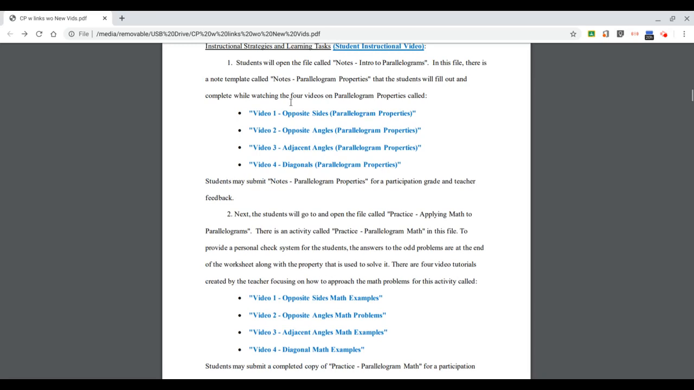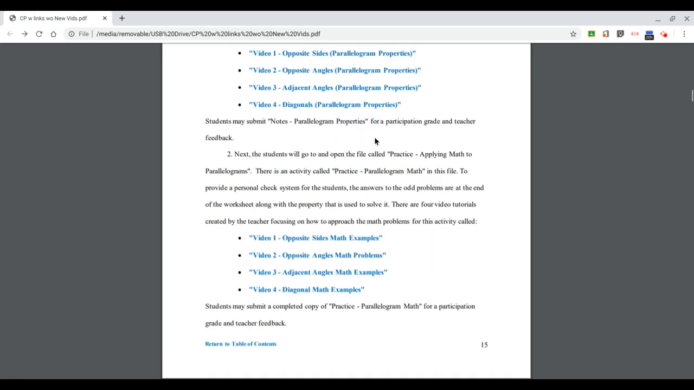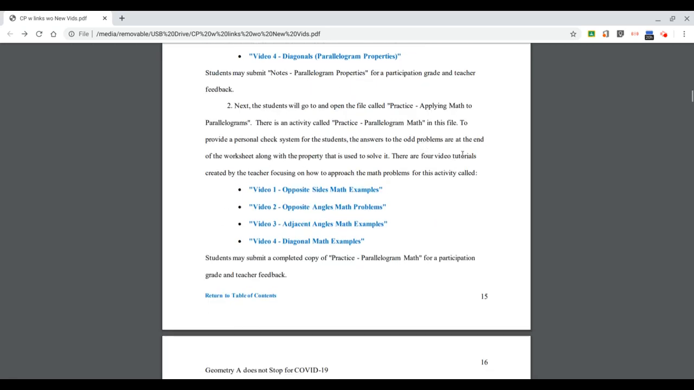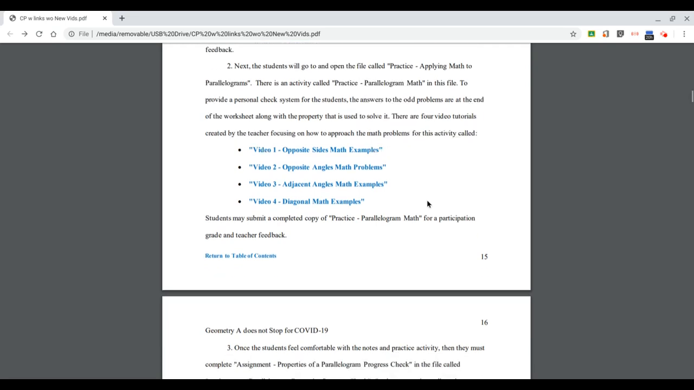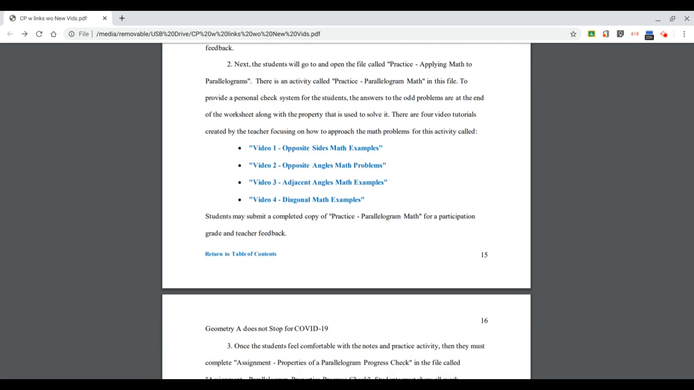Once the students complete the notes and watching the videos, they also may submit the notes for an informal grade. Then they move on to the practice portion of the lesson, and they will attempt to complete a practice called Applying Math to Parallelograms. Oh no, the file name is Practice Parallelogram Math. I'm sorry, the activity is called Applying Math to Parallelograms.